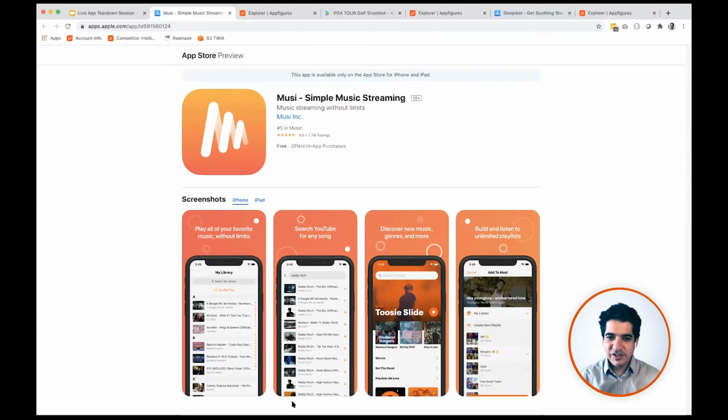And Musi is a very interesting app from what I see here, and there's a lot that I like about this. I like the number of ratings, 1.7 million ratings. I like that it's number 5 in music, and I like that it has a high rating, but it's showing me a few things that go against those best practices. And the first one that I'm seeing is that the name and the subtitle repeat some things.